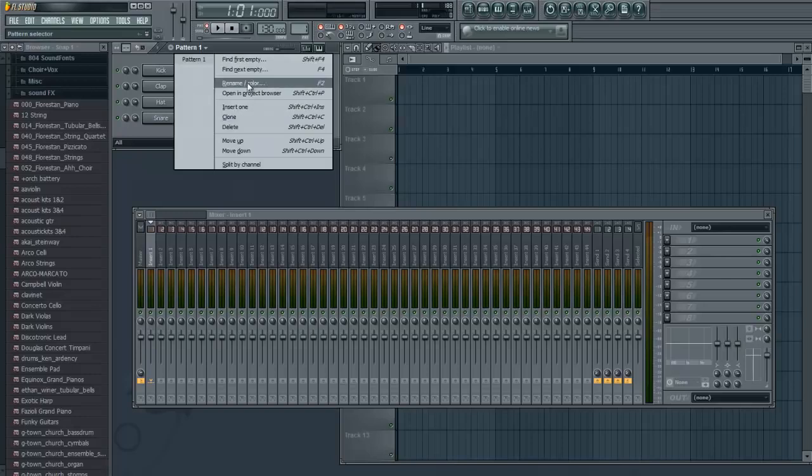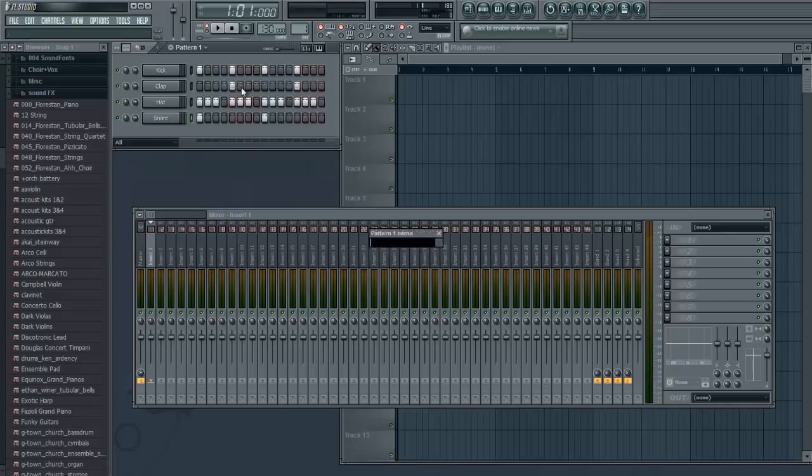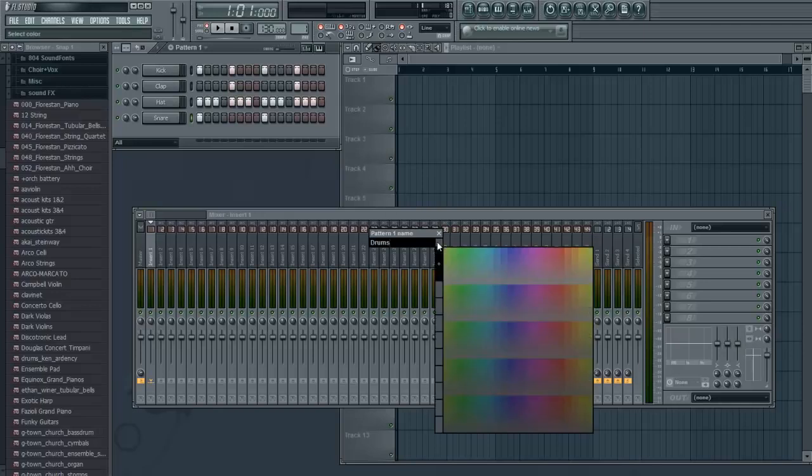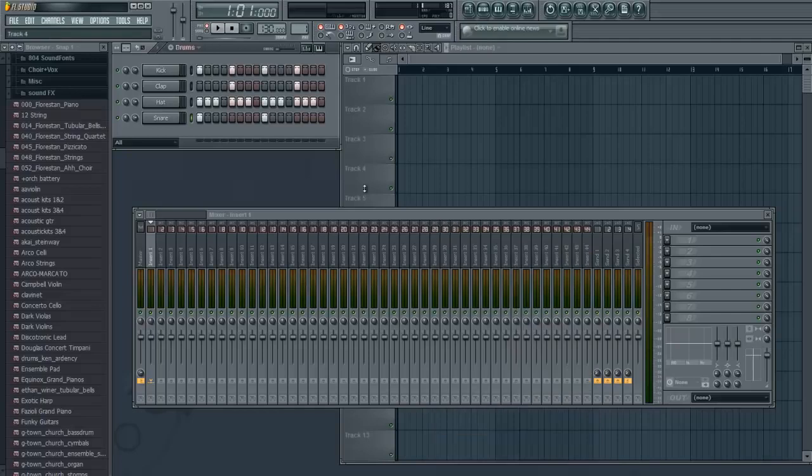All we want to do right now is rename and color. You don't have to color it, but we're just going to rename it drums, and I'm going to go ahead and color it. To color the pattern, you just click on this little thing right here, and it brings up this list. We're going to go with red. That'll be great. Now, we have our drums.